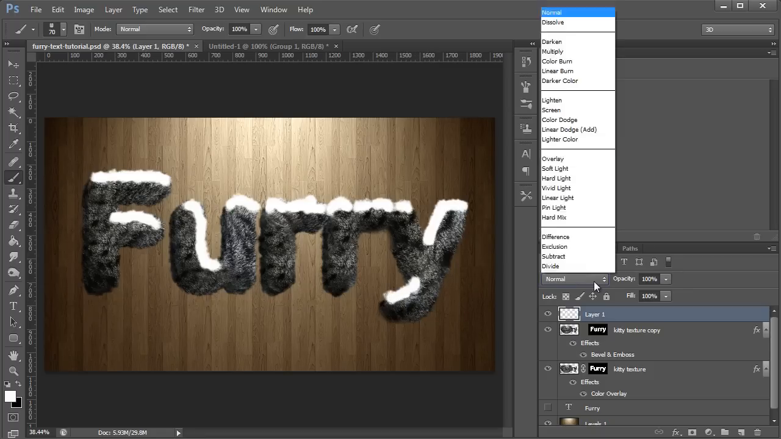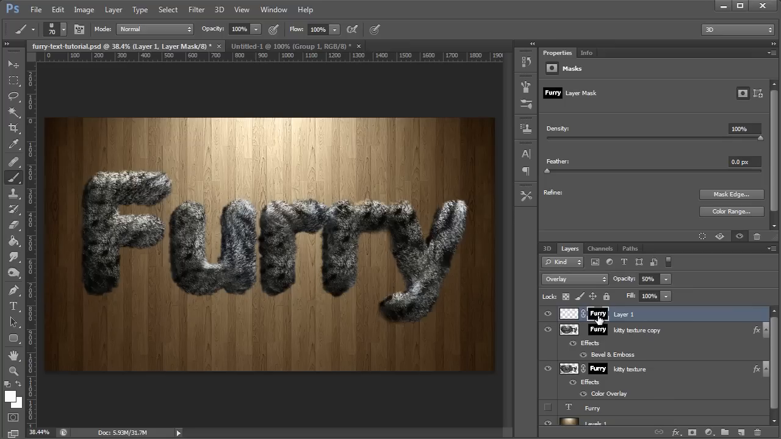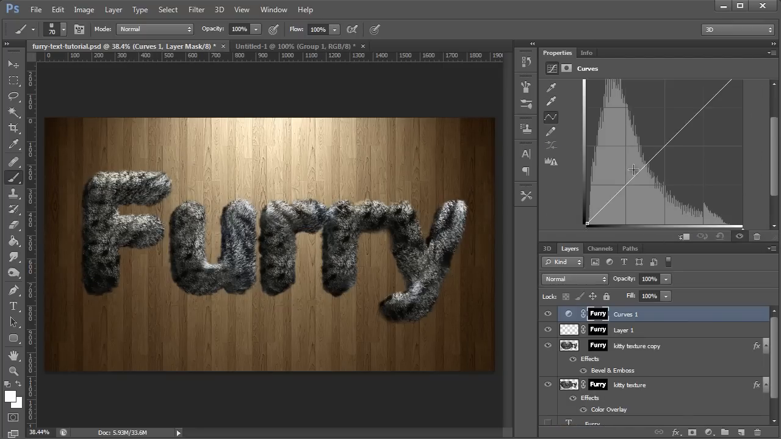I'm going to click on my layer blending modes and change it to overlay and bring that down to about 50%. Control click on my layer mask once again and apply that same mask onto my new highlight layer. The next thing I'm going to do is control click on my mask once again and create a curves layer to give my text a little more contrast. So I'm going to bring the darker parts lower and the lighter parts a little bit higher and create an S-curve. And I think that's looking pretty good.